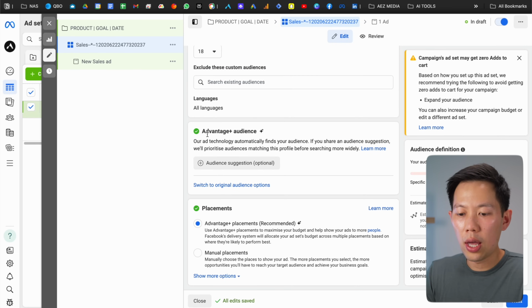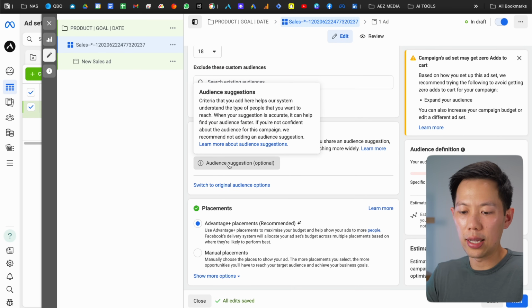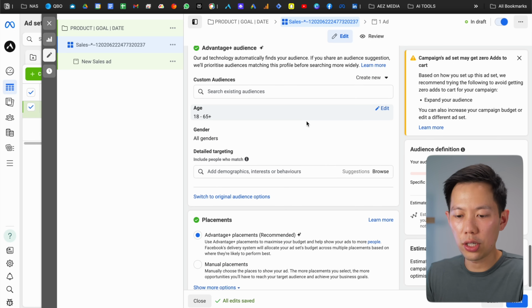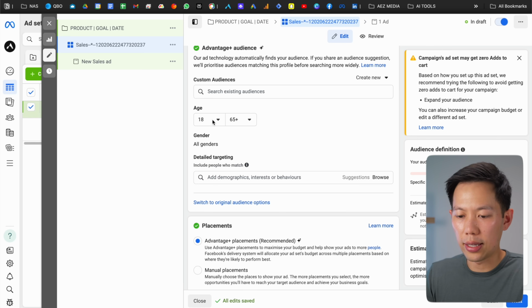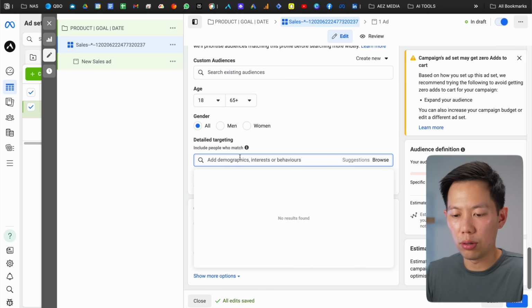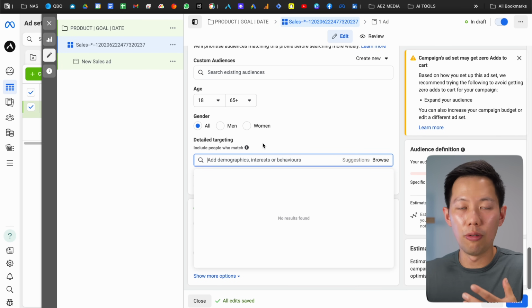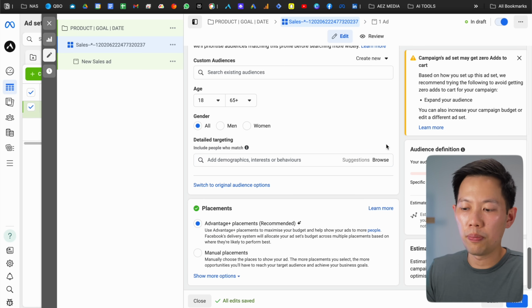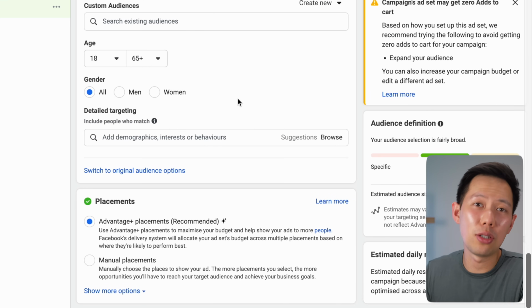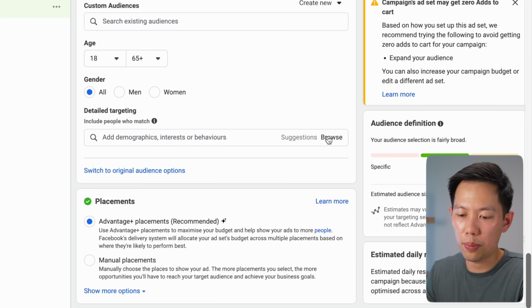And then down here, advantage plus audience. Let's go ahead and click audience suggestion. And then what we're going to do is go and change this. So make sure that you set the age bracket, the gender, totally up to you, and then the detailed targeting. So this is the beauty of the power of Facebook and Instagram. So you can set the exact targeting details that you want. And then my suggestion, particularly if you're just starting out, is to niche down, but also keep it broad at the same time.